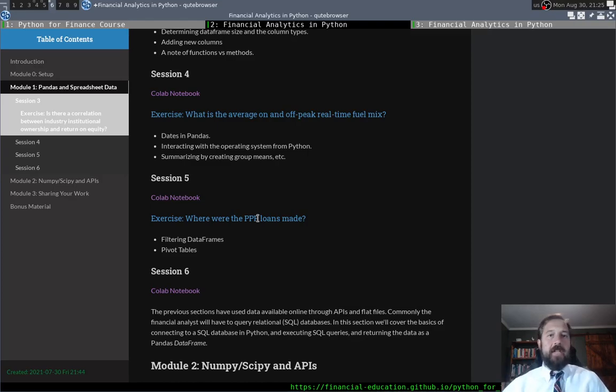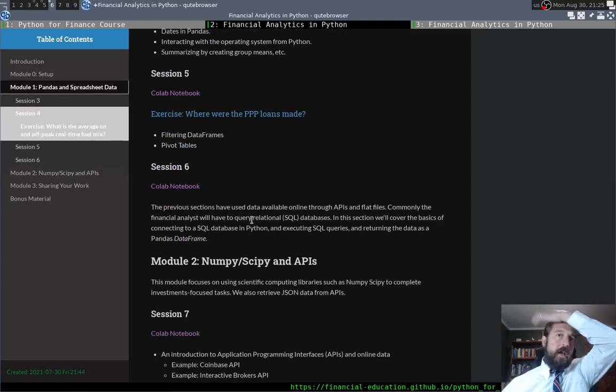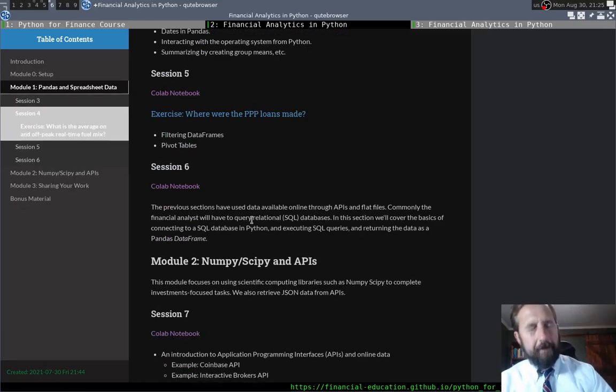And then in the next session, this is actually very interesting, particularly if you want to go work in banking, we use Python to interact with a SQL database. So if you're not familiar with SQL, these are large relational databases. So if you want to work in lending, mortgages, auto loans, all this data is going to be housed usually in a SQL database. So learning SQL as a skill is quite useful.